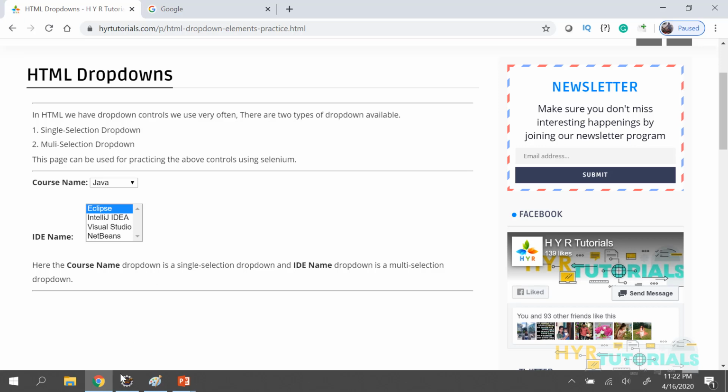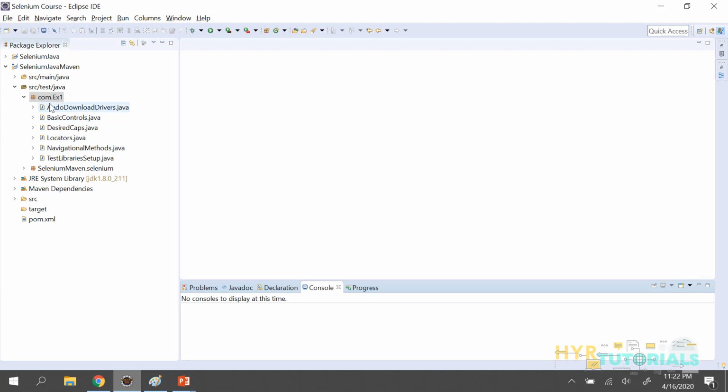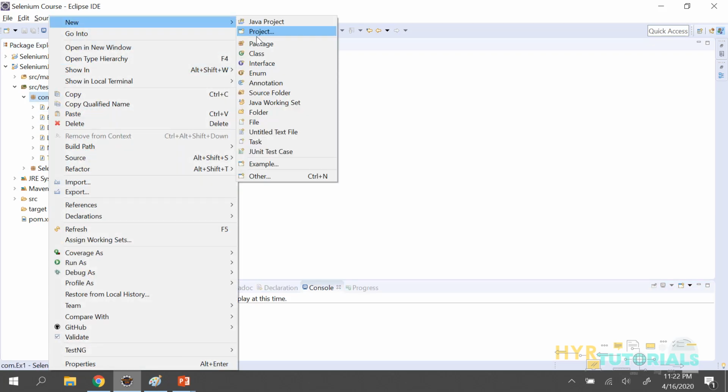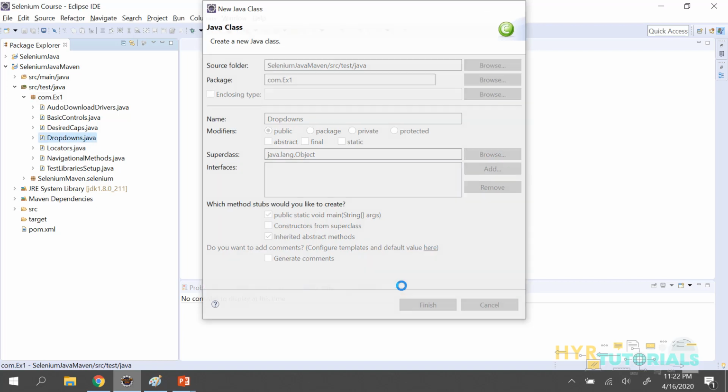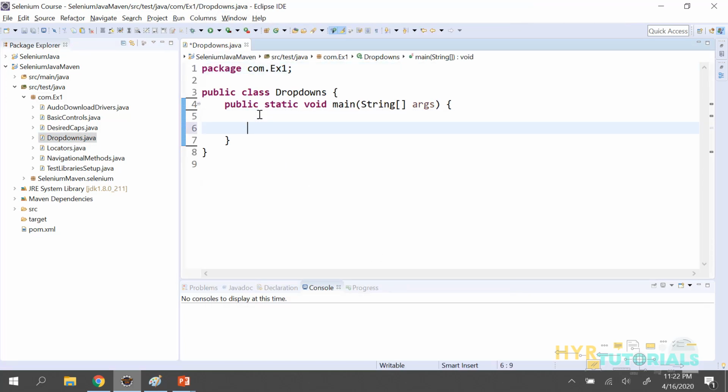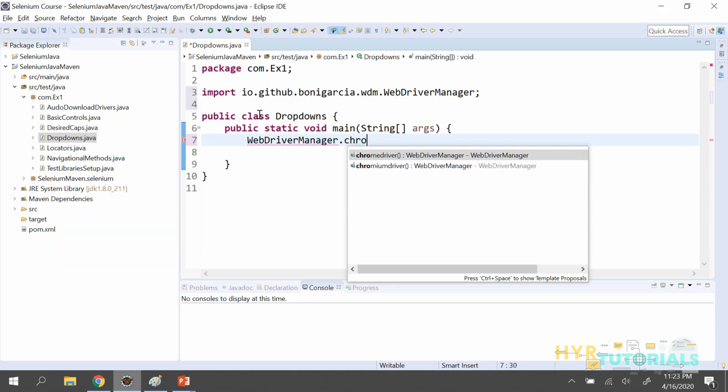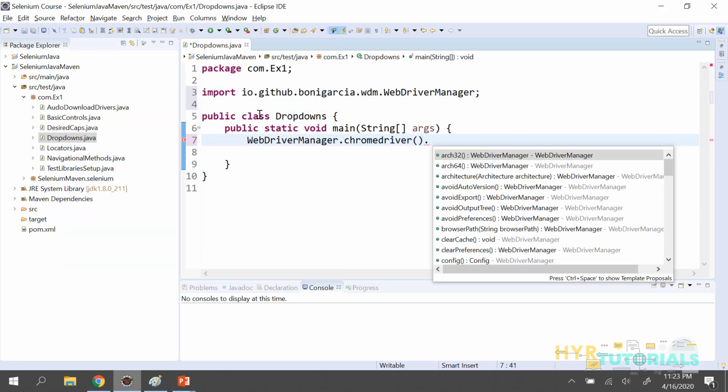Let me open Eclipse. I'll create one class file here. I'll name this class dropdowns. I need a main method also. So here is my class file. Here I'm going to use Chrome as the browser. Let me first initialize the browser. I'm using WebDriver Manager for setting up the Chrome browser libraries.